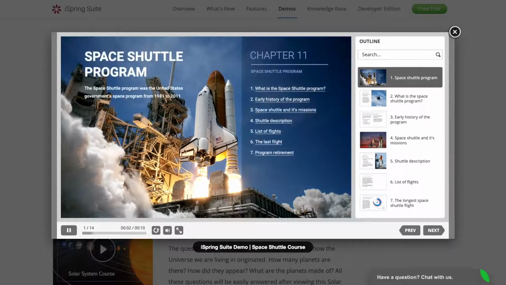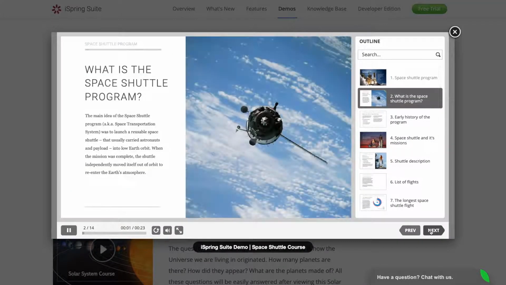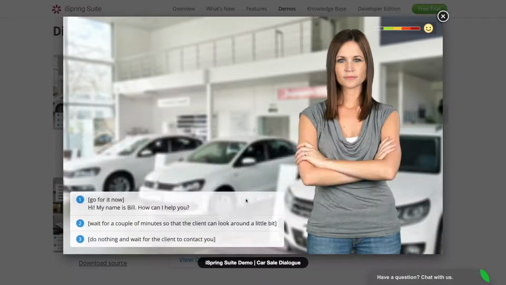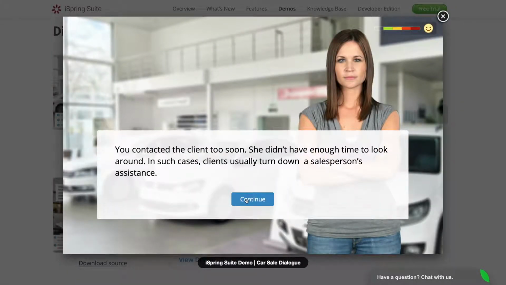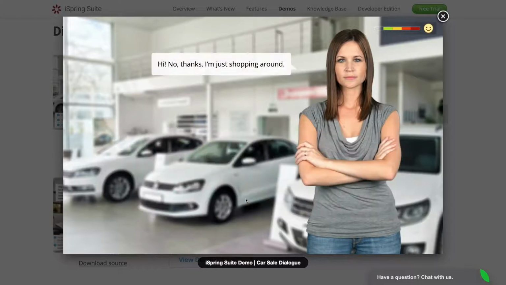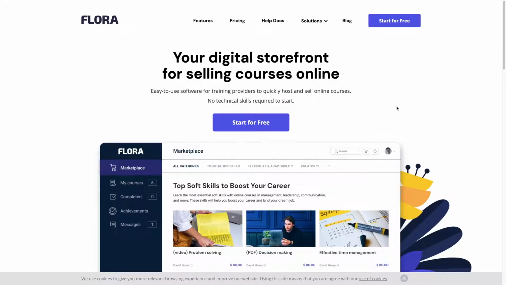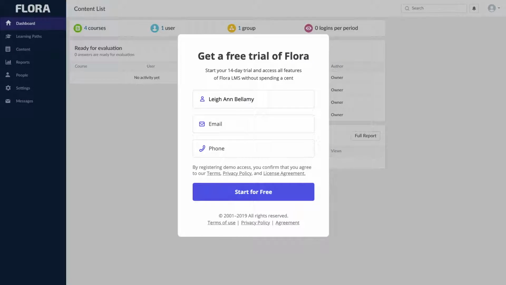Whether you already have curated content or are planning to create content from scratch, you'll need to transform it into e-learning courses. iSpring Suite is a great way to do this. It can help you create multimedia-rich courses with video, quizzes, and interactions. Once your content is ready to go, the first thing you'll need to do is to create an account in Flora LMS. Then you can get started creating your storefront.